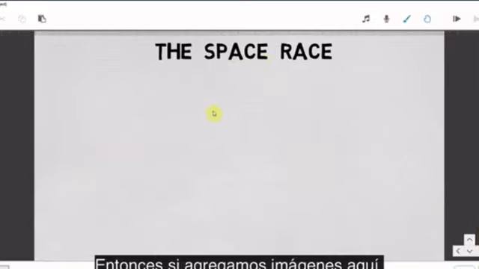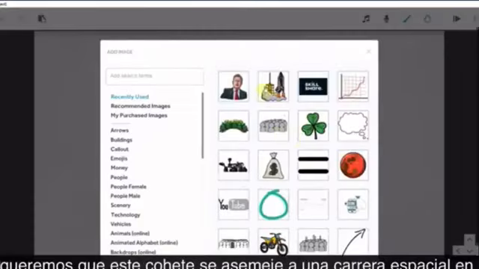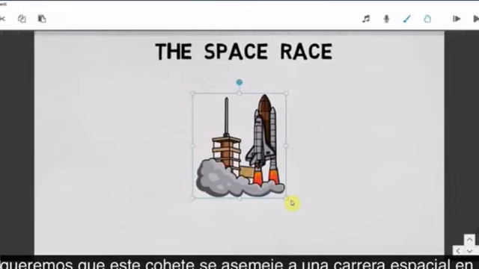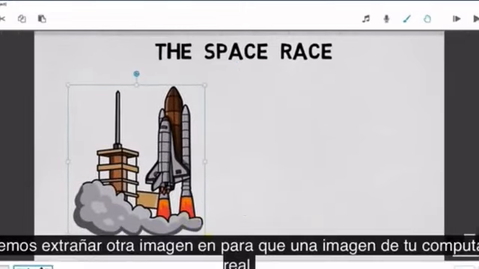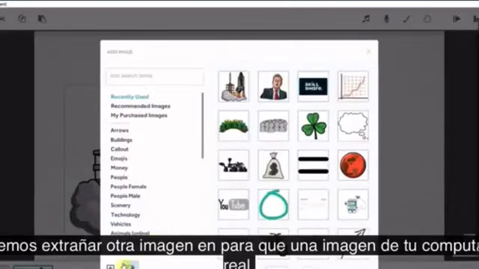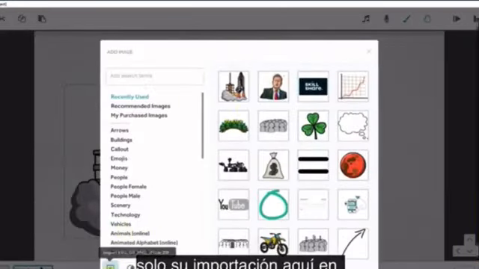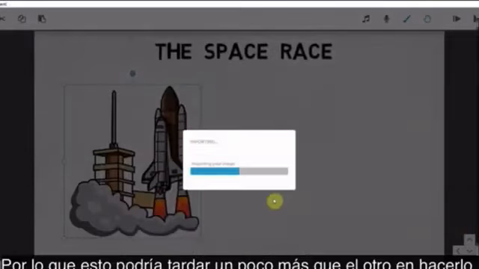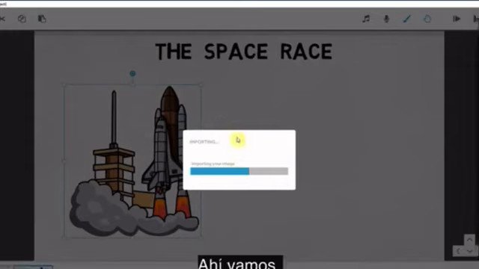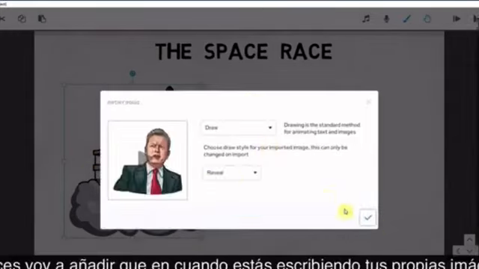So if we add images in here, say for example we want this rocket ship to resemble a space race, and we want to add another image in. So to add an image from your actual computer, you just hit import here, and I've just got this nice picture of Elon Musk to put in. So this might take a bit longer than the other one. There we go. So I'm going to add that in.